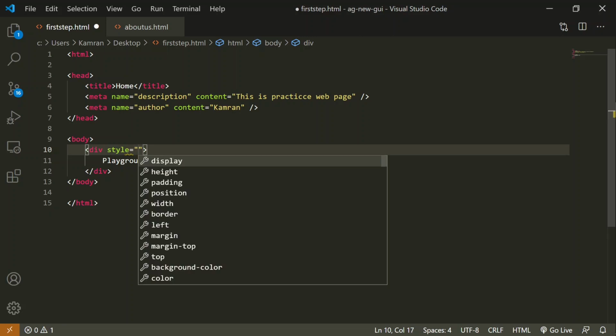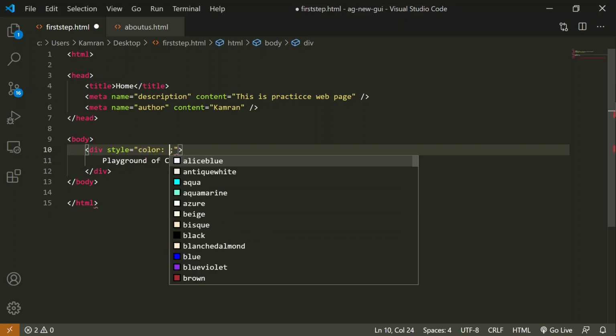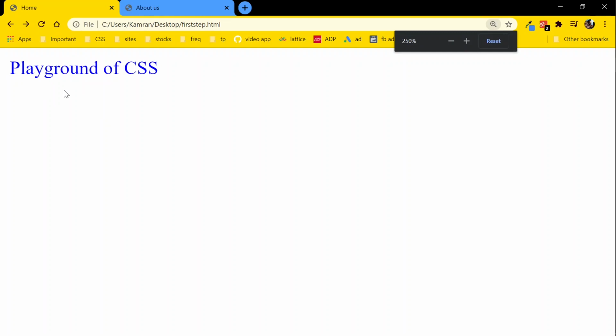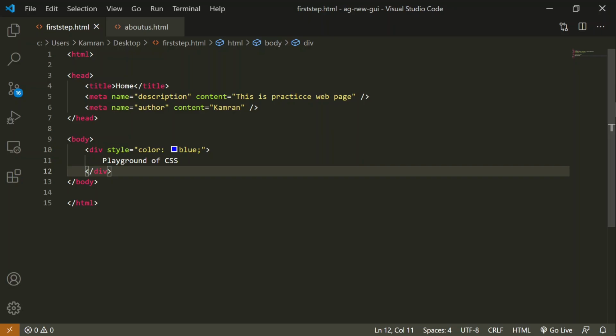So here we have to add color to this text. We will add color, and whatever color you want to add you can simply put that color here. For now I am going to use blue and save it. Once you open the web browser and refresh, you can see that the text color has been changed. I will zoom in a little bit so that you can see it clearly. The text color is converted into blue. So this is how you add styling to an element.